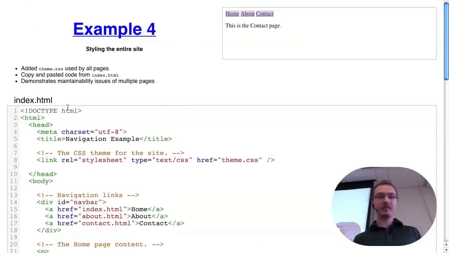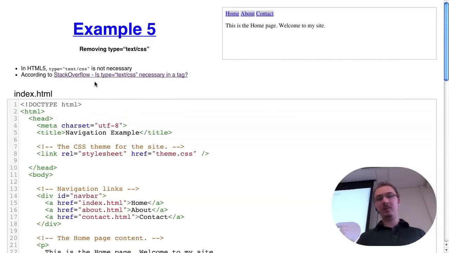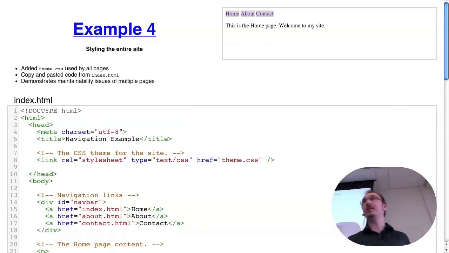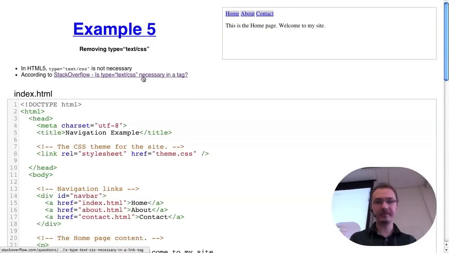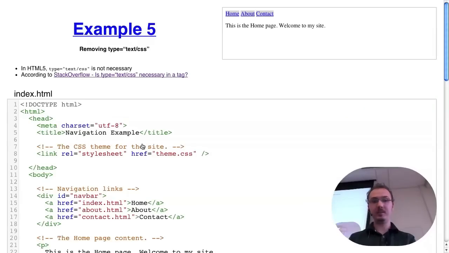And I want to point out, and I wasn't aware of this, but then I just Googled it. I was looking at this little piece of code, type equals text slash CSS, and I was like, well, is that really necessary? That seems a little verbose. So I Googled it, and sure enough, this property is not required in HTML5. It's required in HTML4, but not in HTML5. So I just wanted to let you know. You can just remove that, so it makes your code a little bit shorter, a little bit more clear.